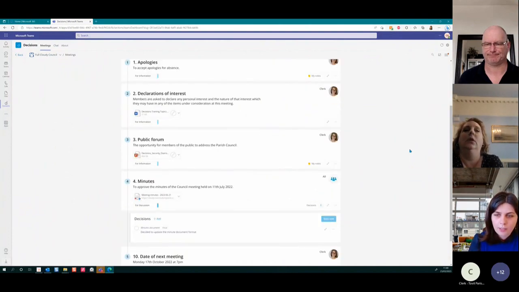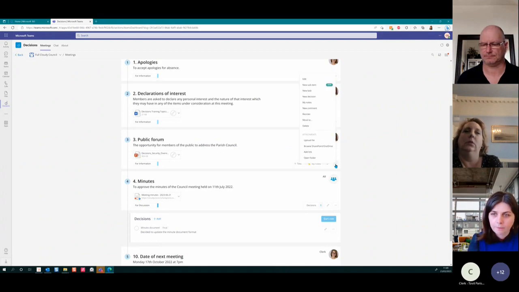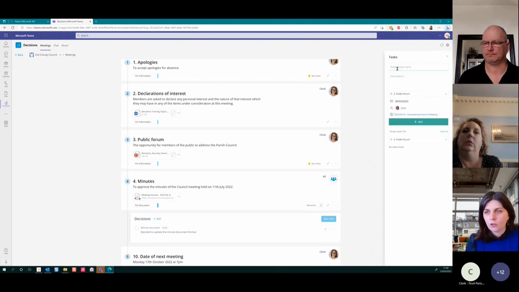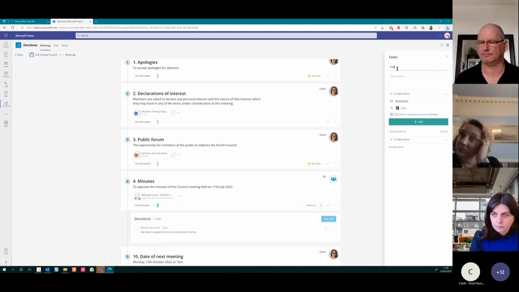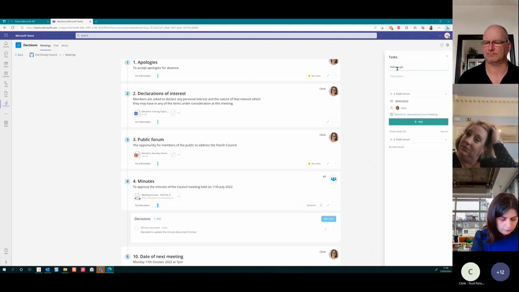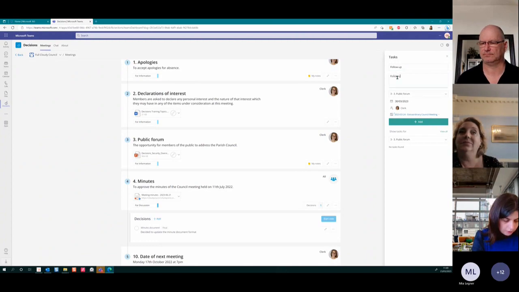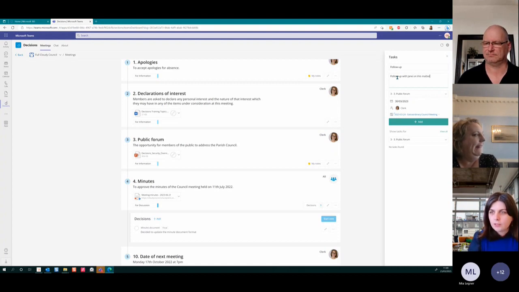Similarly, for action points, so let's say here there is an action item that came up as a result of a question from a member of the public. Again, we go here. This time we'll click on new task, and I'll call it maybe follow up. And I'm going to say follow up with Jane. Let's say Jane is somebody that is known to us on this matter.